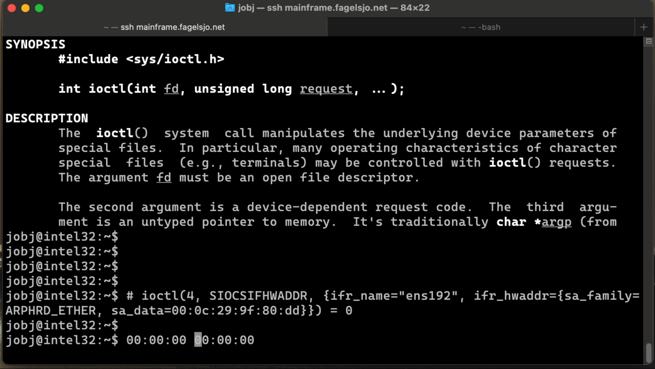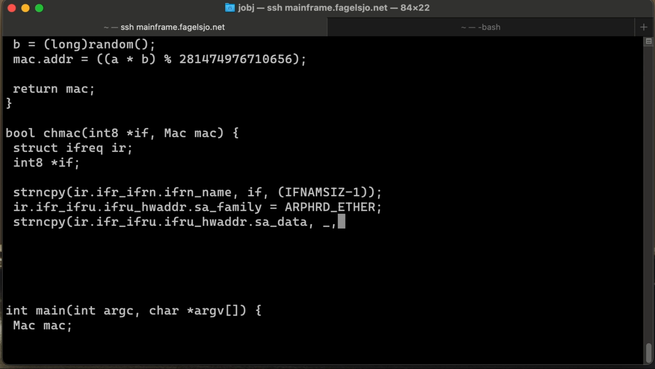So what do we have? We have 6 different fields with 2 bytes each. That is 12. And then we have 1, 2, 3, 4, 5 separators. So that is 17, right? And then we have a 0 byte. So let's say 18. Like so.